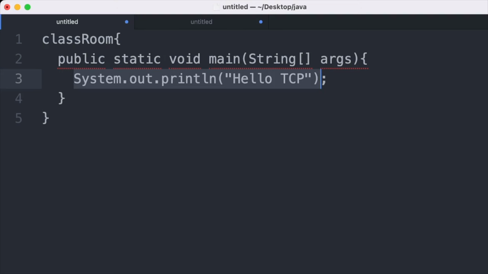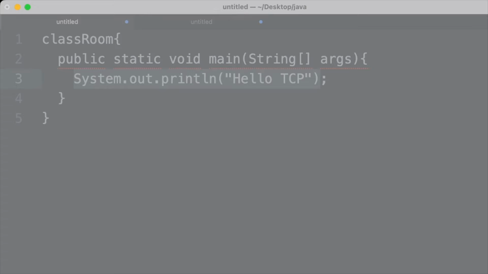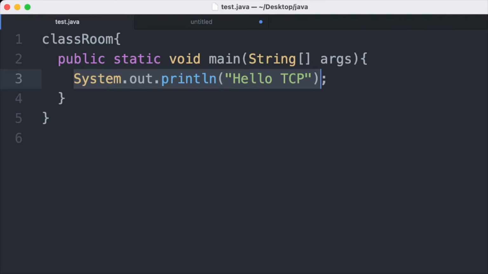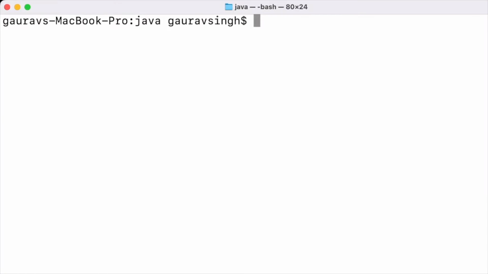And the other reason why we use white spaces is that sometimes it is used as a separator, right? So we will see this in action. So let me save this file and run this. I save this file as test.java. Now let me run this. javac test.java.